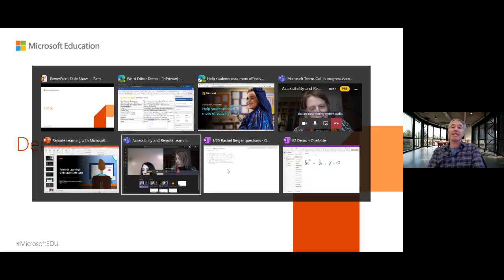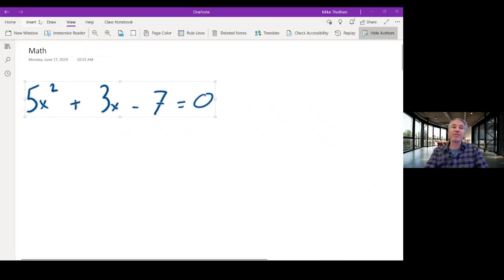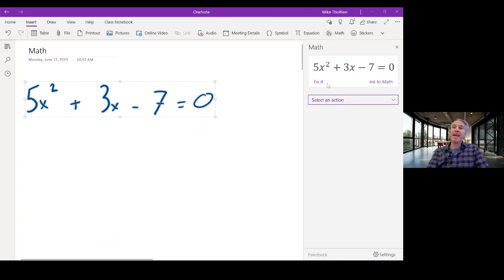So I'm going to switch back to a demo here. I've got my good friend OneNote, good friend of mine. These tools are built into OneNote for Windows 10. They're also built into the free OneNote for web, and many of them are coming to iPad soon, but they're already there for Windows 10 and the web. And here's an equation: 5x squared plus 3x minus 7 equals 0. I'll go to the Insert menu. I'm going to hit Math. And what you'll see is it turns that ink right into an equation.